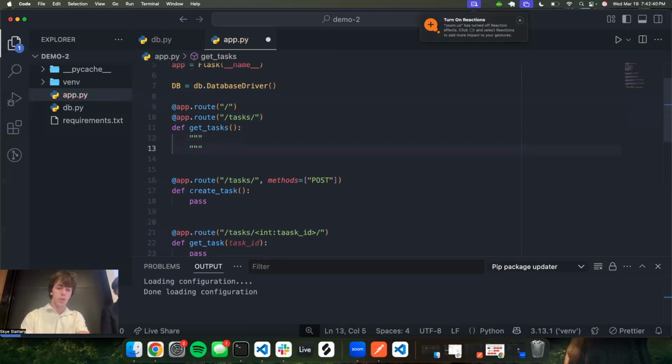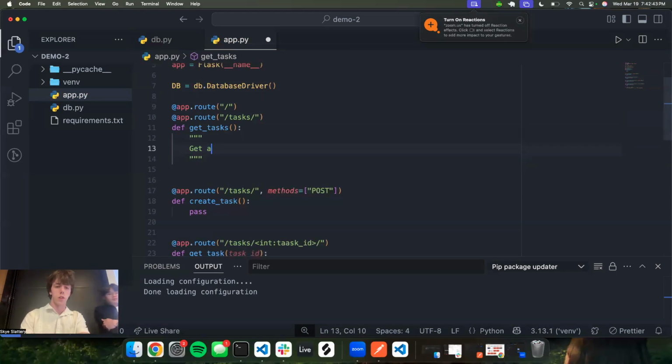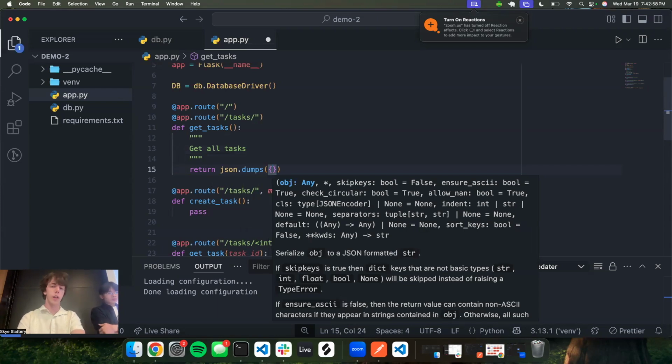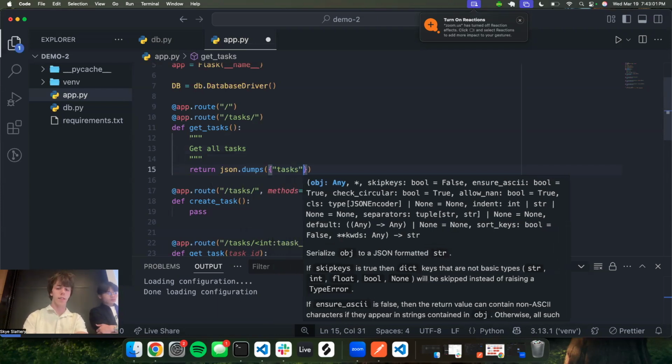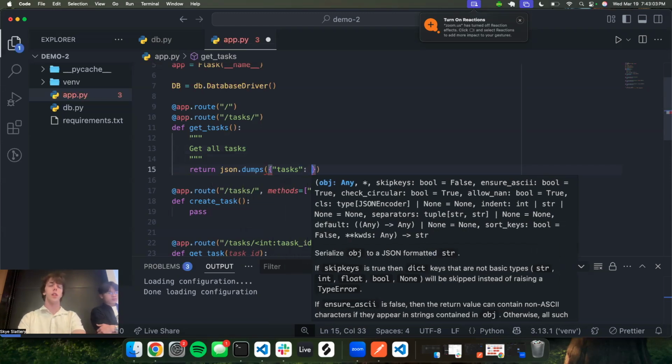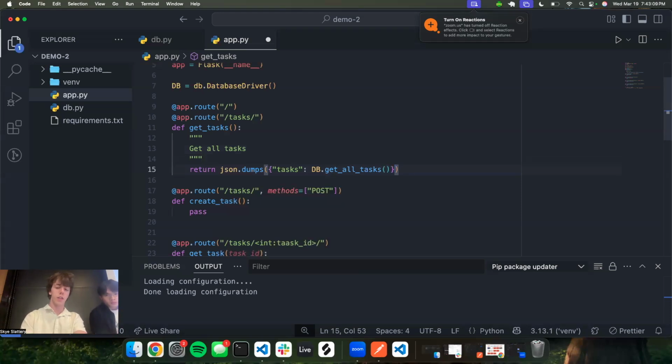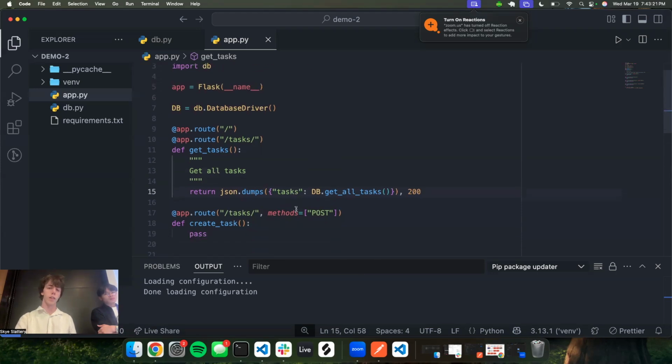And it's going to be all tasks. The way we do this here is we're just going to be returning json.dumps. So this is the same as last time when we were trying to return a response. And this time we're going to be returning a dictionary with tasks pointing to db.getAllTasks. And this basically is just going to call our getAllTasks function in the DB, and it's going to let the DB handle getting all of our tasks. So we don't really have to worry about too much generally in this app.py file, which is quite nice.